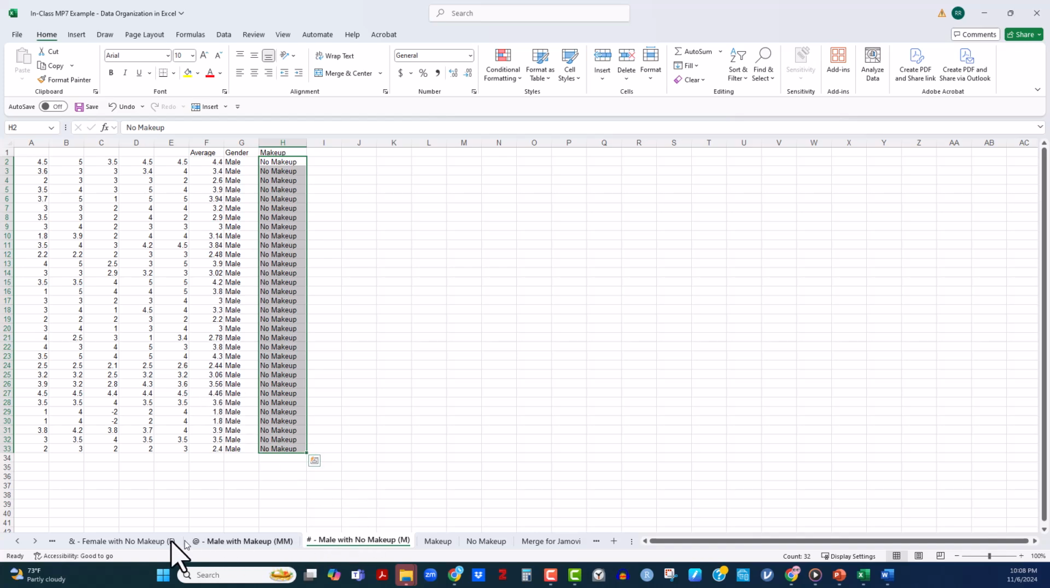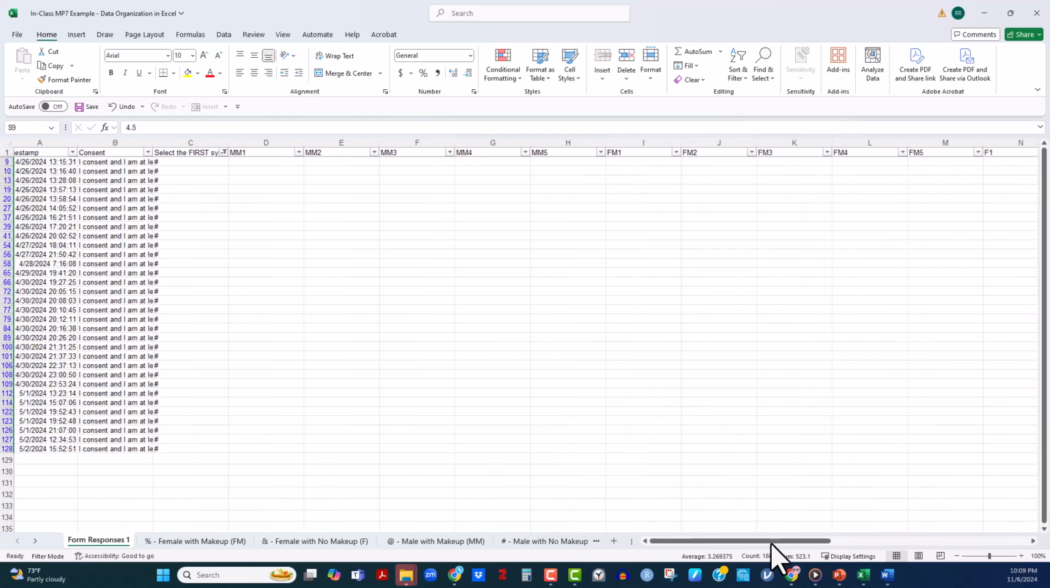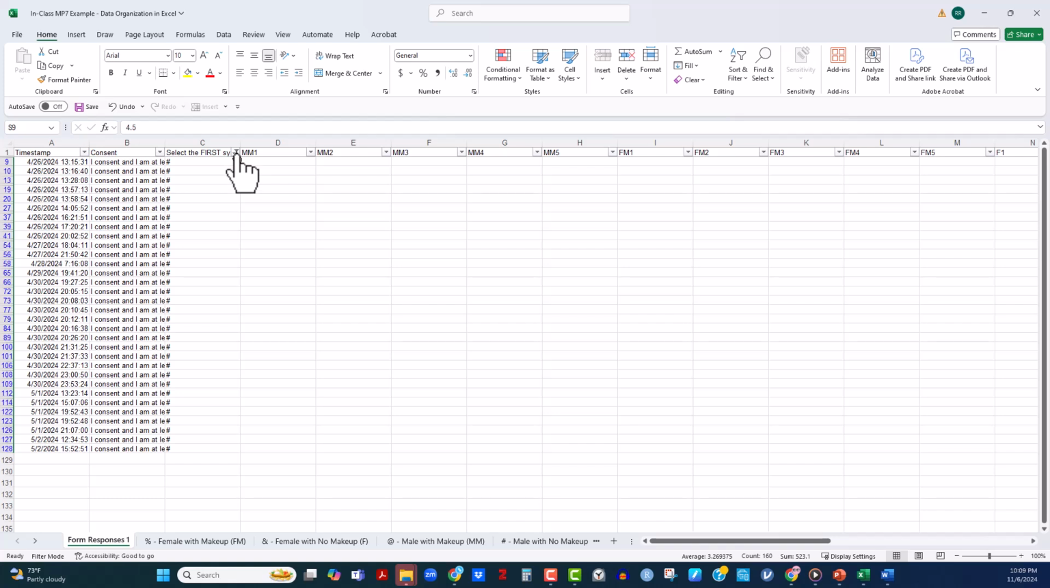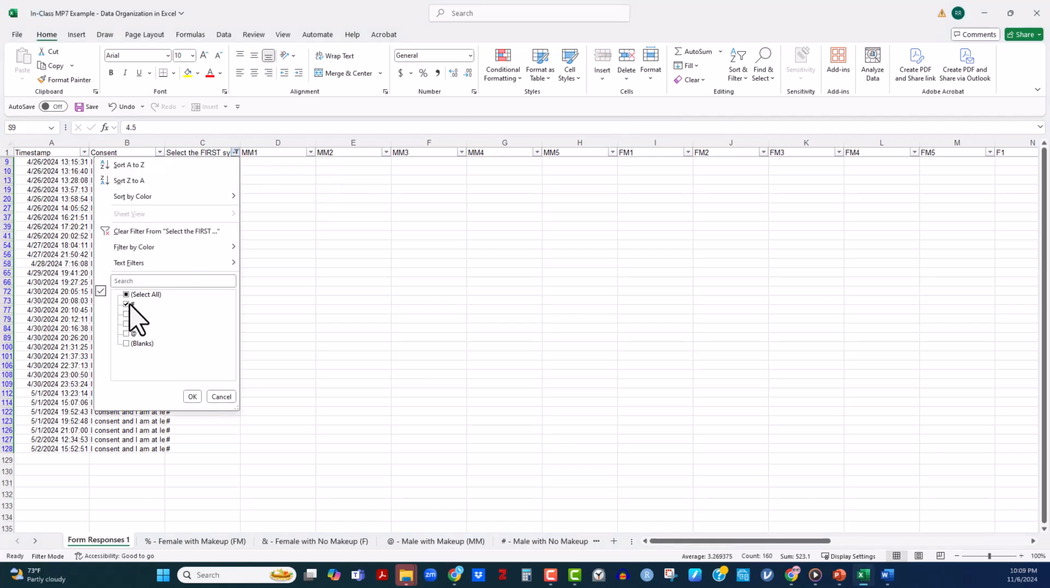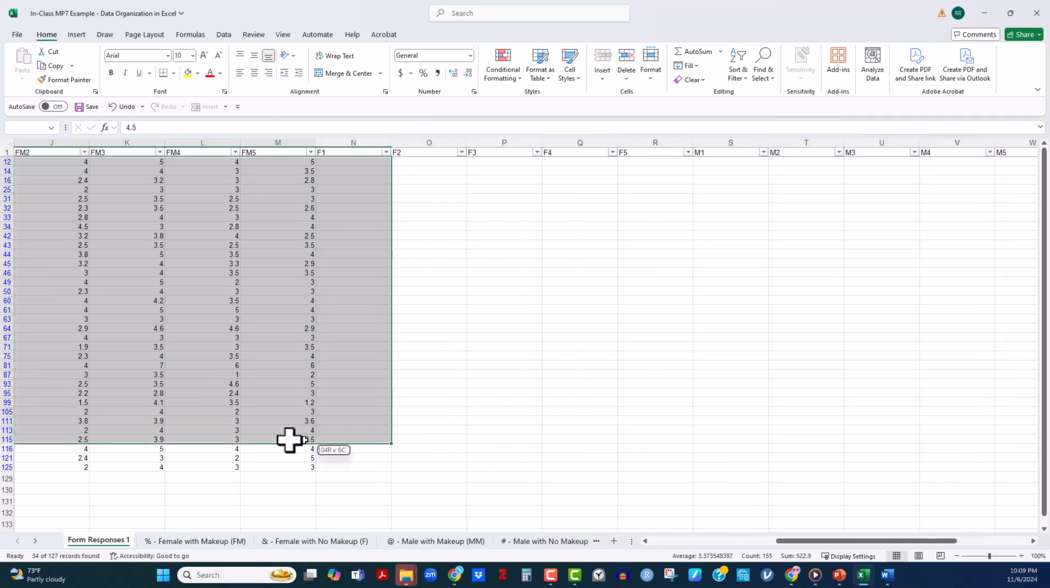And I go back to the form data where we have all the actual raw data. And now I'm going to go back to that filter button. I'm going to deselect the hashtag and go to the next one, which is the %sign. And the %sign here, they come up. And these are for female with makeup. Female with makeup. So I highlight my information here. Copy.